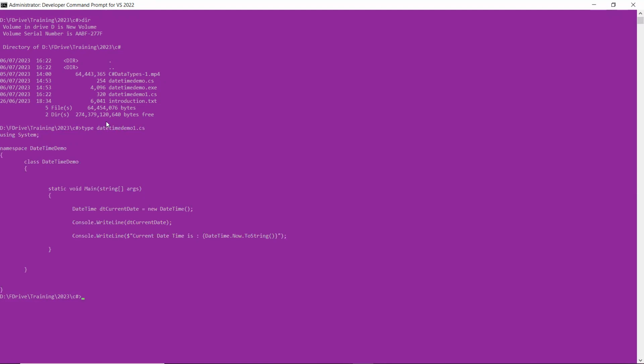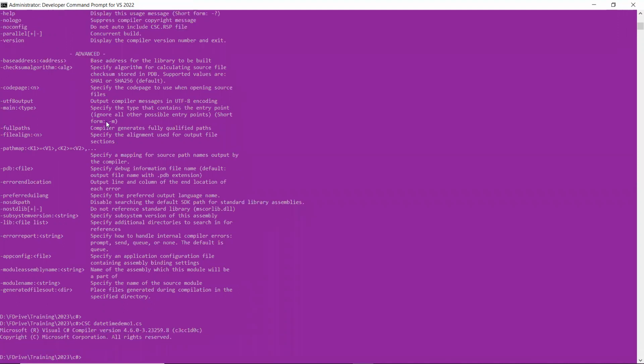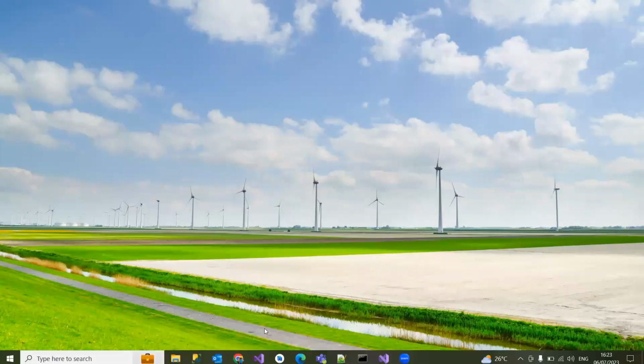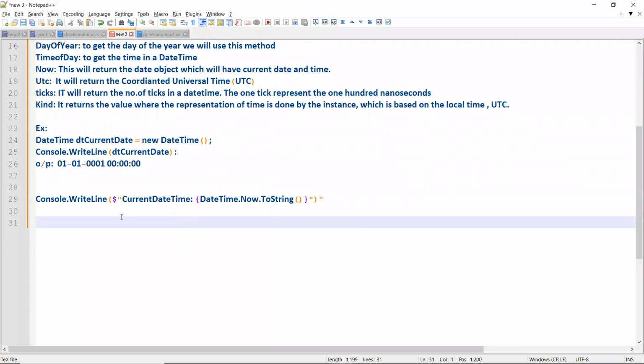Now let's compile this program using the C# compiler, that is csc. This is the compiler that is going to compile a program from the command prompt. DateTimeDemo1.cs. So it compiled without errors. Now the step is executing the compiled code, DateTimeDemo1.exe. Look here, it printed the default value 01-01-0001, and the current date also, right? So this is something which is interacting with the date, right?